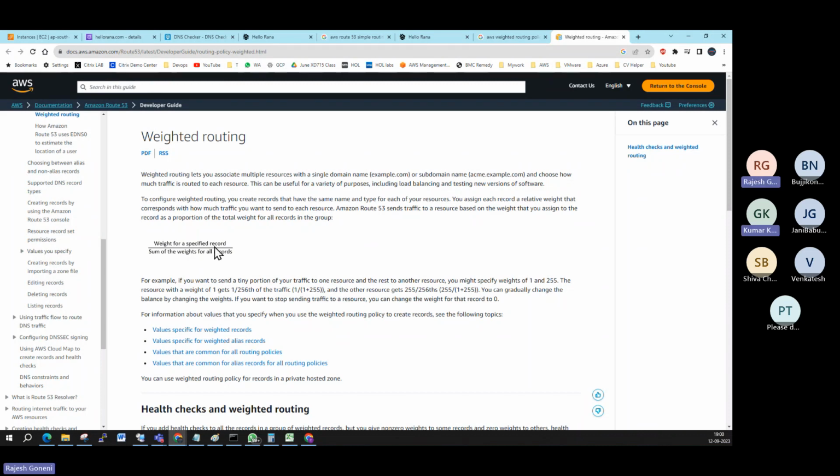So weight for the specific record means? Average. Okay, I can refer to this website. If 100 requests are coming, and the weights are 200 and 100, then the 100 value is taken over the overall 255, and the 200 value is divided by 255, whatever the records, it will come to the 200 value, like that.